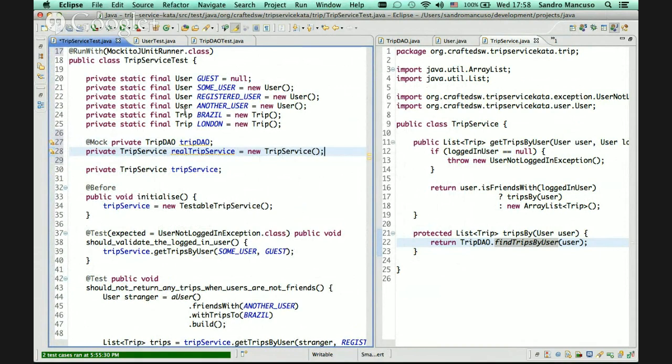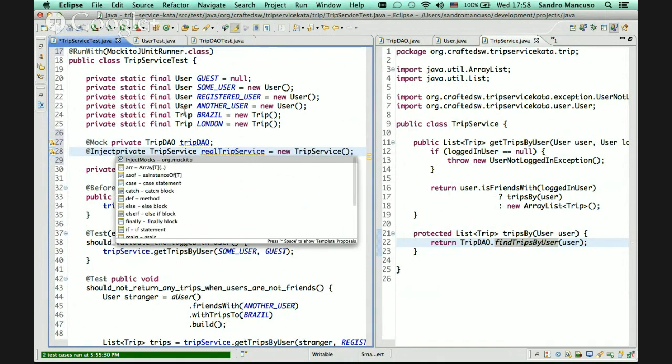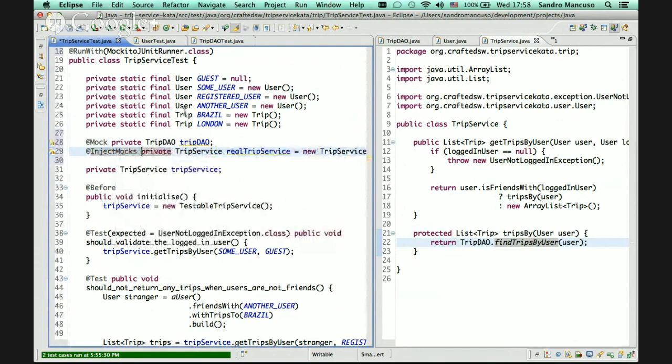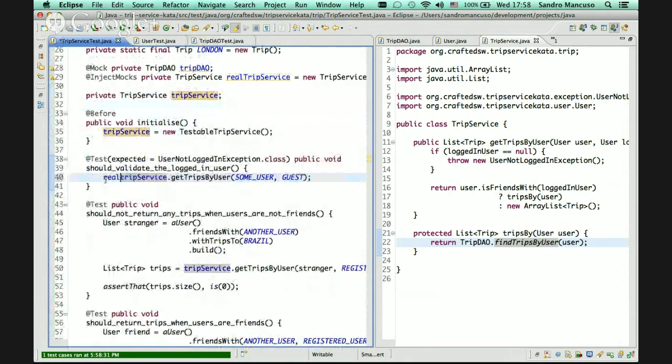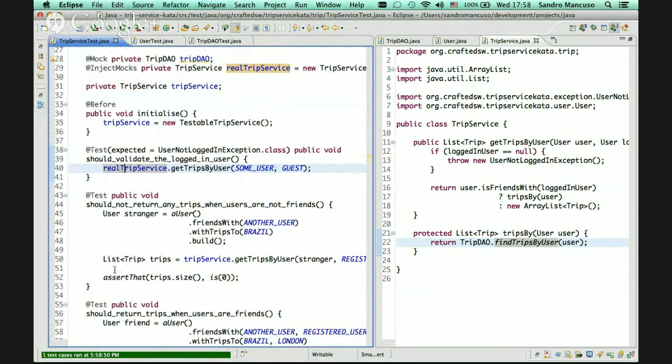So I created a real trip service now, and I need to inject the mocks into it. So now I have the real trip service, and I have my trip DAO mock, and now I'm going to go to each test method and replace the calls to the testable trip service with the real trip service. So I save it. This one is using the real trip service now, all green.